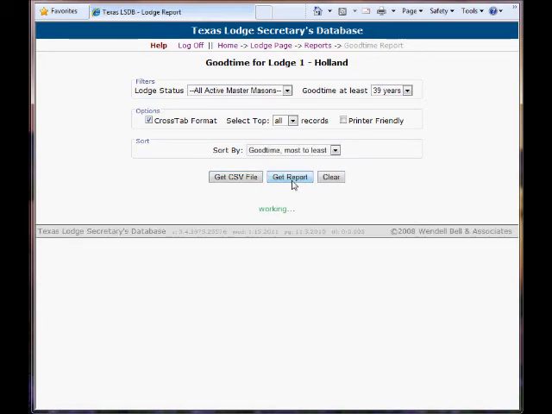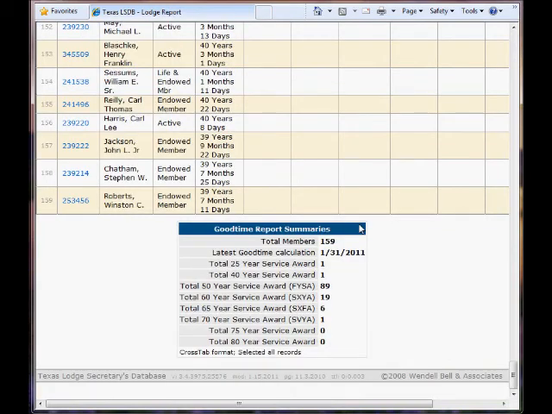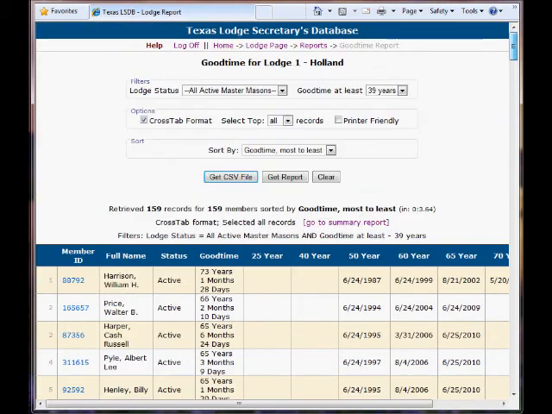And since we selected the crosstab format, you'll see a working message and then a columnar formatted report showing a column for each service award. Note that you also get a summary report at the bottom of this report that gives you the statistics about what's been generated. This report can also be generated as a CSV file and downloaded to the personal computer of the lodge secretary, if he so chooses.